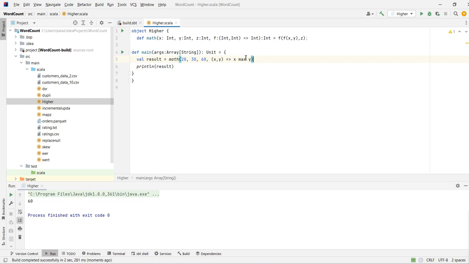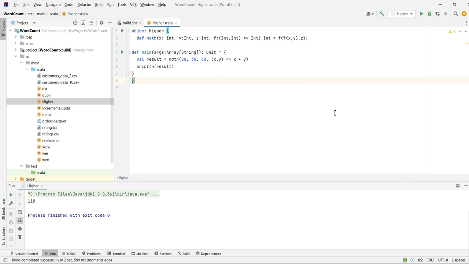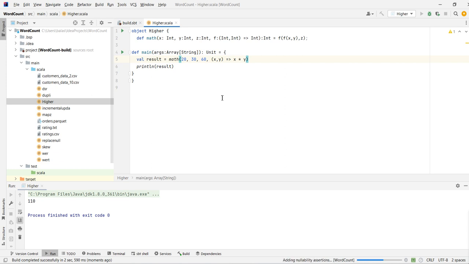See, it is 60. Let's do the summation of the values. Let's say 60 plus 30 plus 20, 50, 110. Okay, now let's do the multiplication as well. See, 36,000. Okay, so this is how we can pass a third argument as well. This is how we can declare it.